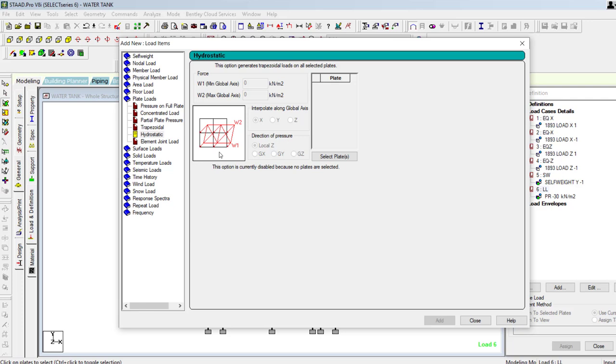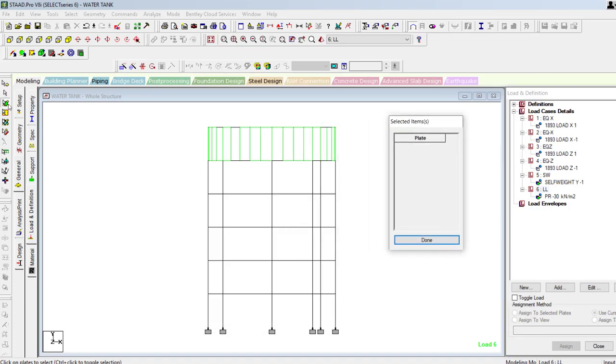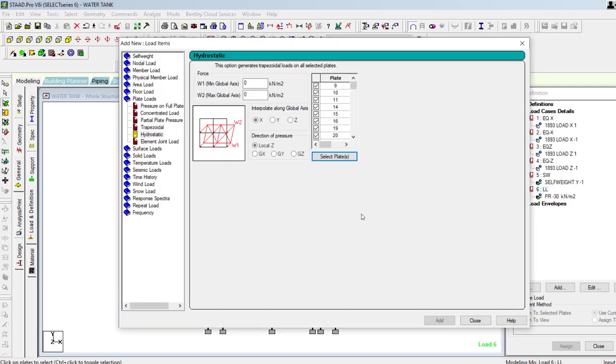Always these loads apply in a trapezoidal or triangular shape. That is nothing but in the bottom we get more load and in the top we get less load. So we have to select the plate in order to highlight this. Select the plate, keep it here. With the help of plate cursor, select all the plates and then done.